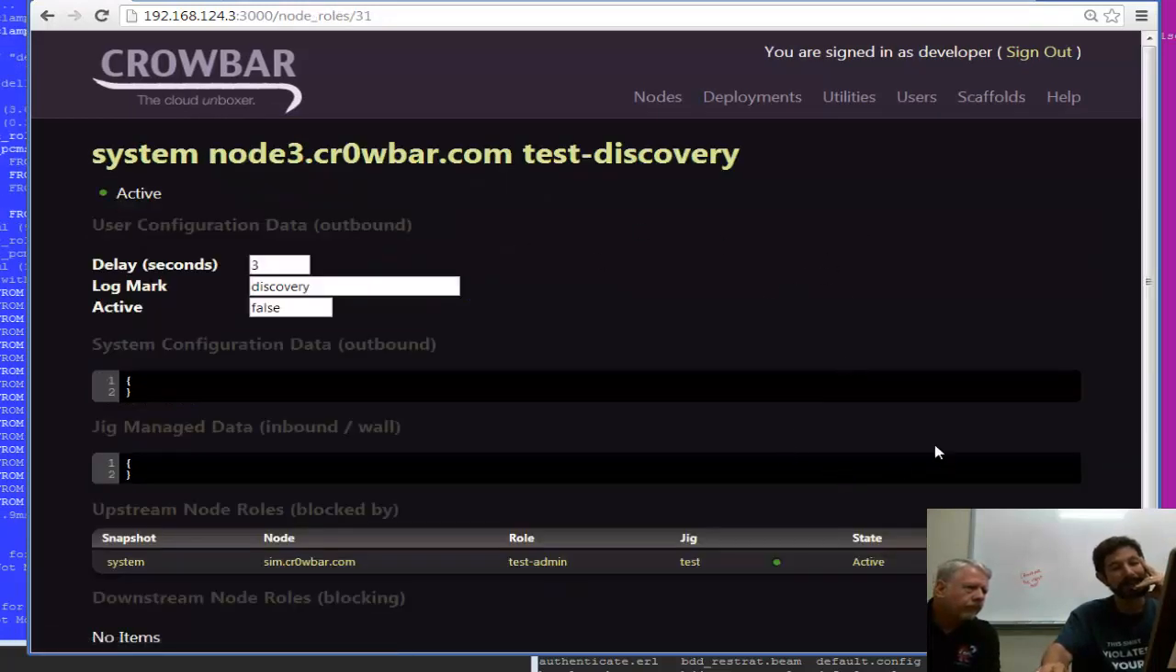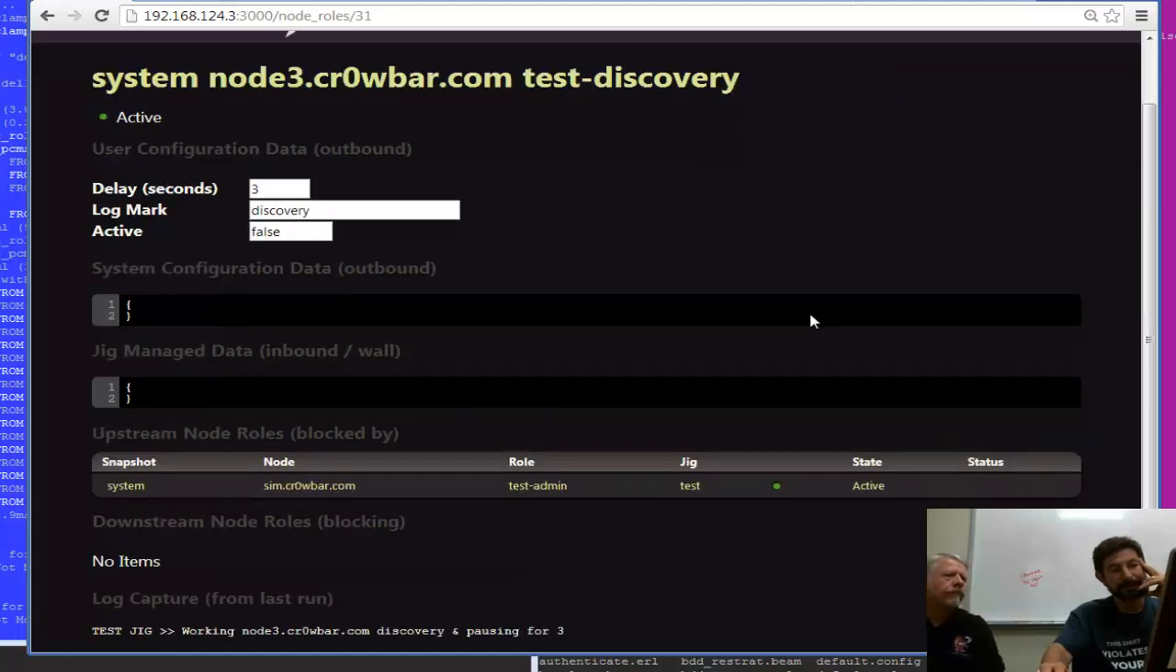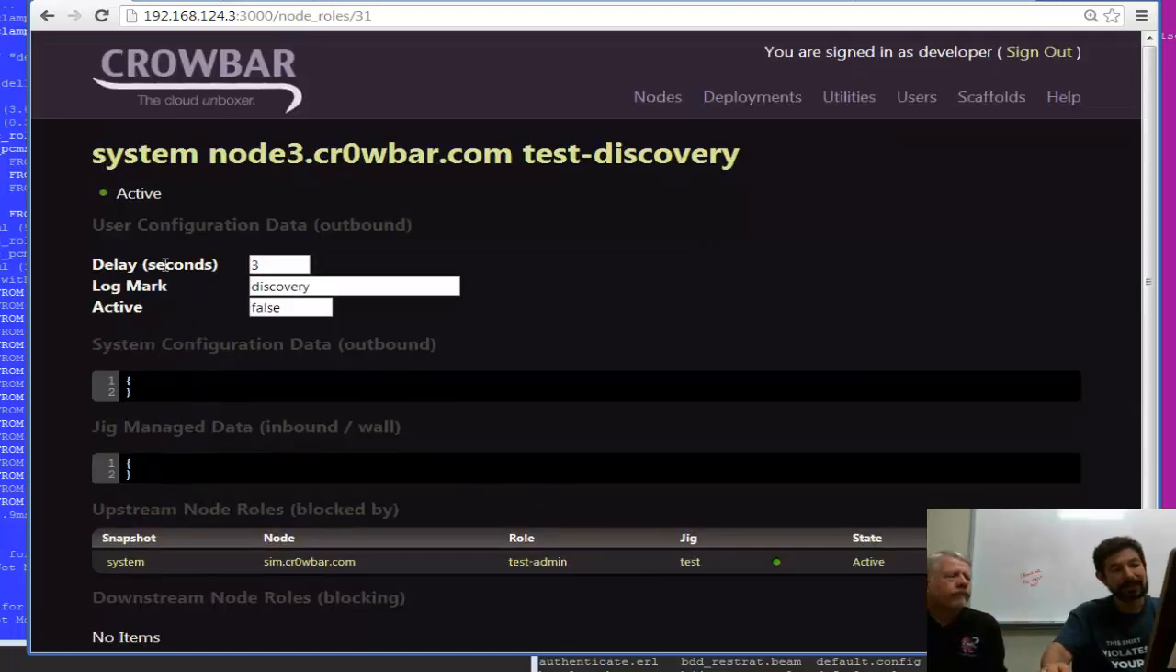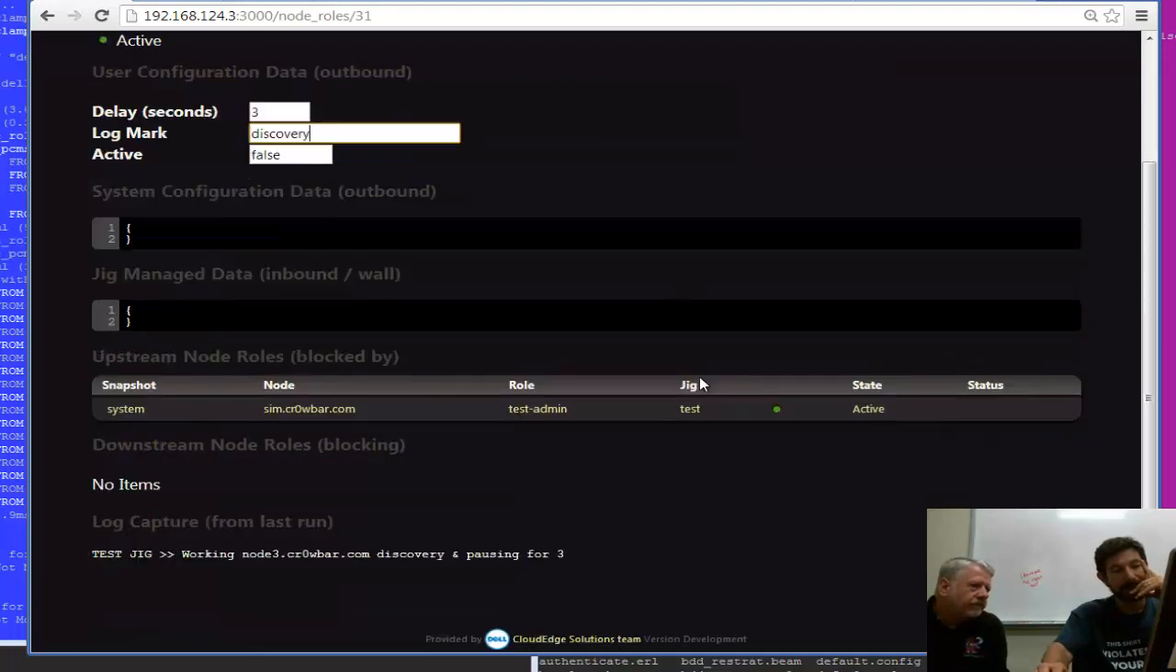Right, if I click on that, it's going to show me the node role information. This one has an overlay, so I have the pretty form instead of the text box to edit. And I could turn off the delay or change the delay time or change the log marking information. It's all pretty straightforward, and I can see everything, including log captures, right?